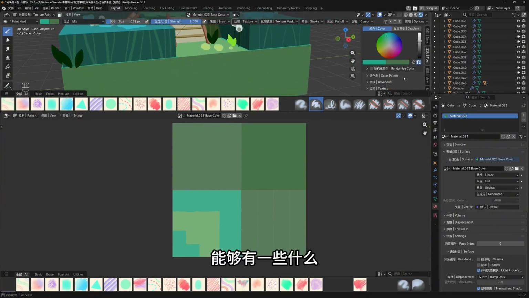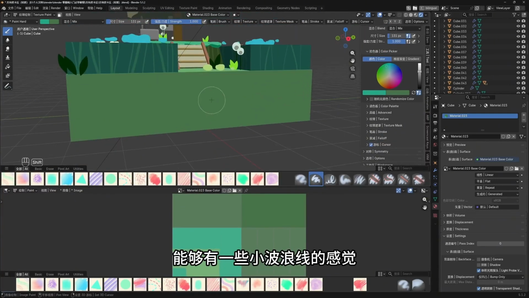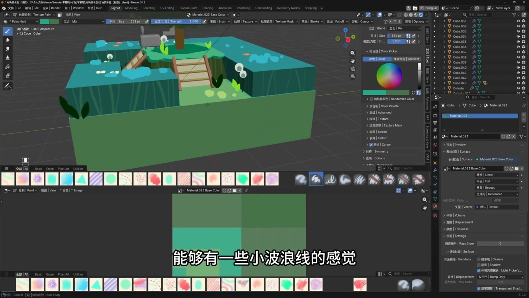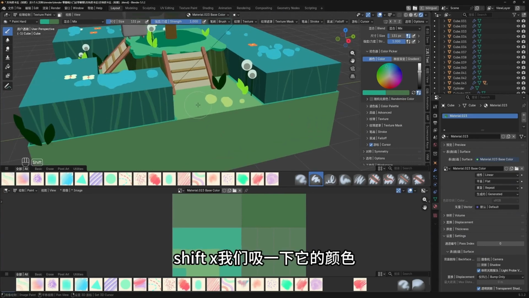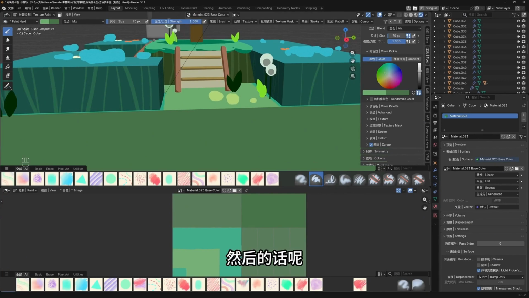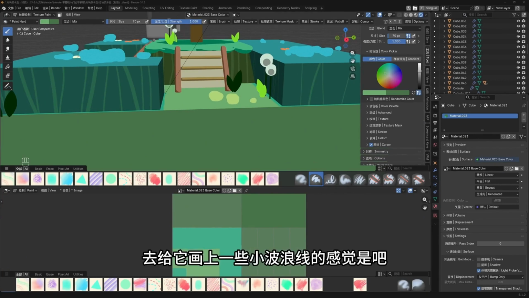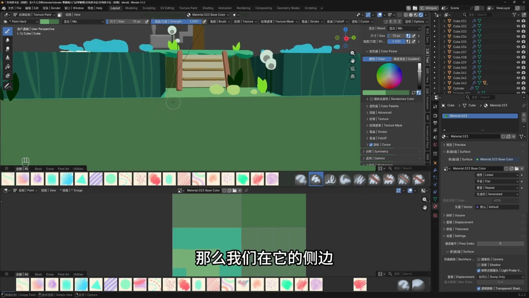After drawing it, I just said that I hope the lower edge of it can have something. There's some of this down. It can have the feeling of some small wavy lines. So let's put the mouse on the light green. Press Shift X. Let's suck in its color. Press the F key. We can narrow the aperture of its brush a little bit. Then I'm going to draw some little wavy lines here. Right? Draw some wavy lines.